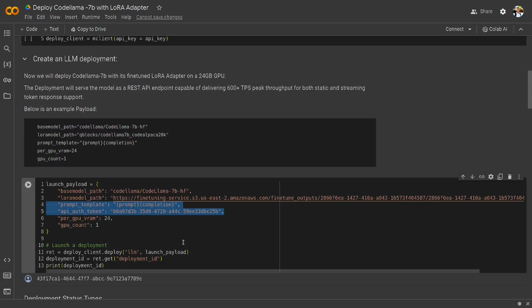And Monster Deploy optimizes its backend operations using the vLLM library. vLLM currently is the most popular library for fast inferencing on a large language model, and it's especially notable for its state-of-the-art serving throughput.